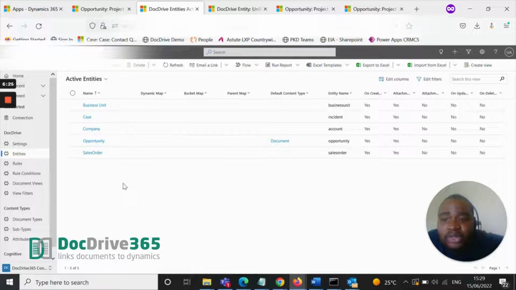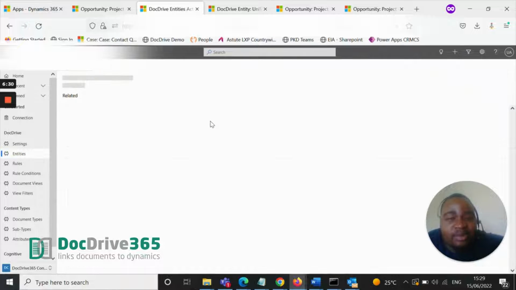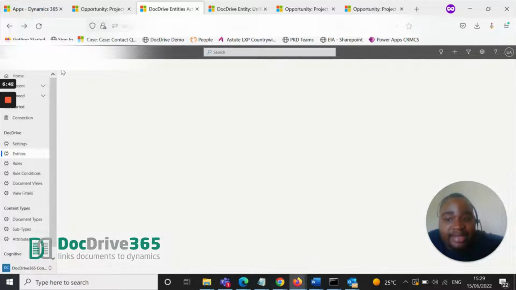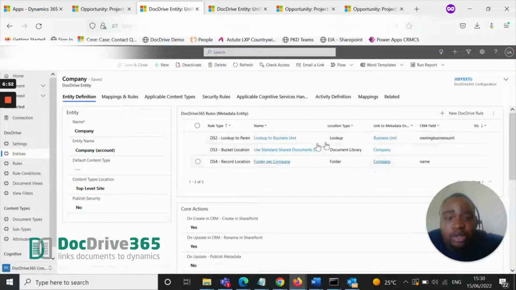Moving on now, looking into the other entities that we have, we've more or less done the same thing with these entities. So we've got the case entity: we're going to look up to the company, we're going to have a cases folder, and we're going to have a folder per each case that will be created against that company. This company is the one that will look up to the business unit, the business unit being the main top level. So if we have, for example, the UK business unit, under that UK business unit we're going to have companies, then the opportunities and cases would fall under that. So this is what we have with the company entity.